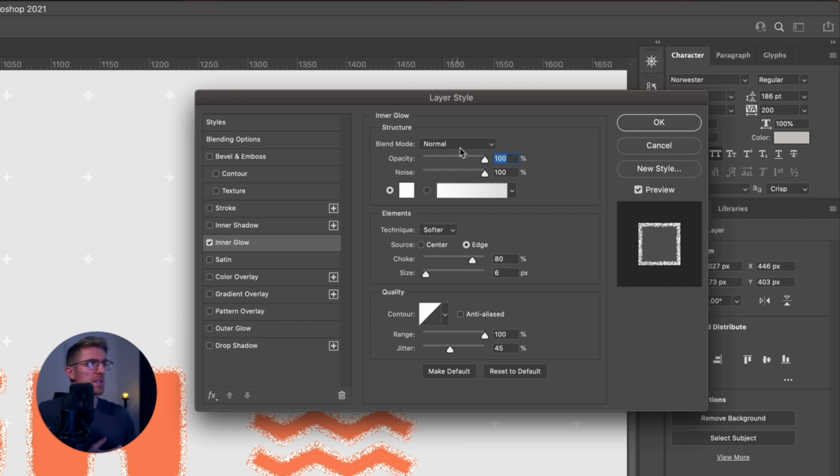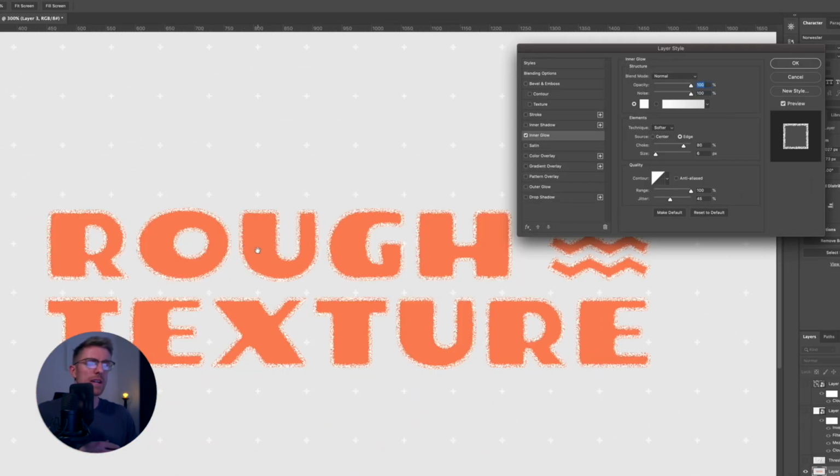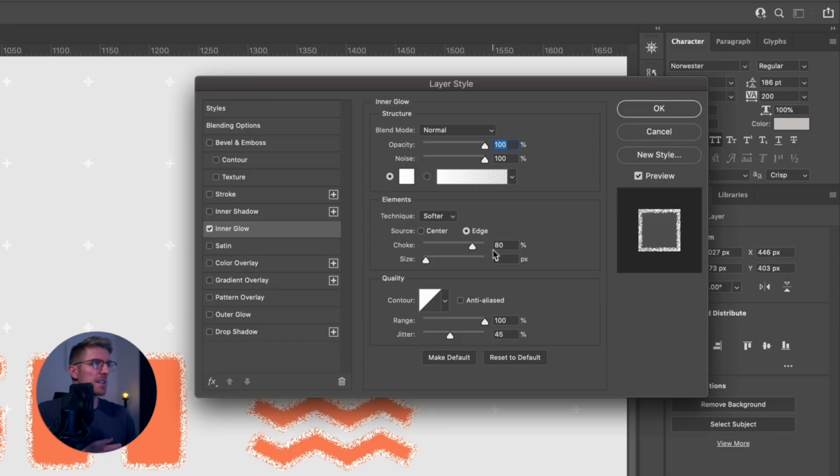I've got my blend mode set to normal, my opacity set to 100%, and my noise set to 100%. So that basically means that we're not going to get a gradient or a change in transparency. It's all going to be visible, but we've got this grainy noise being applied, which works in an example like this where we're wanting to apply some rough texture. From there, I like to set the choke to be quite a high percentage. If you adjust this, it's going to vary in the intensity from the outside of the design to the inside, and we can also adjust the size as well. In this case, I want this to be relatively small, not too intense, so something like that.